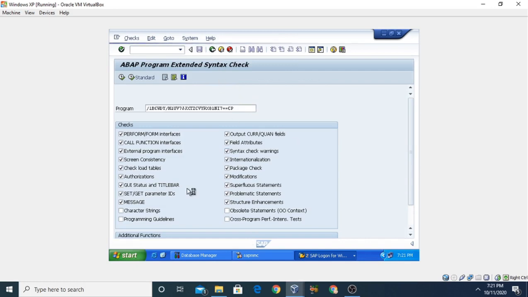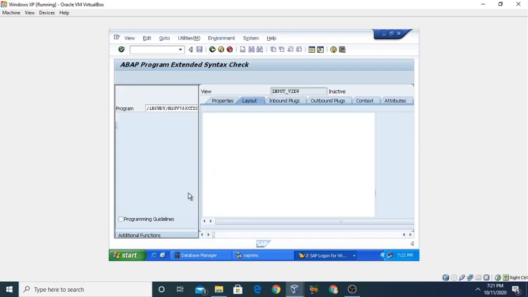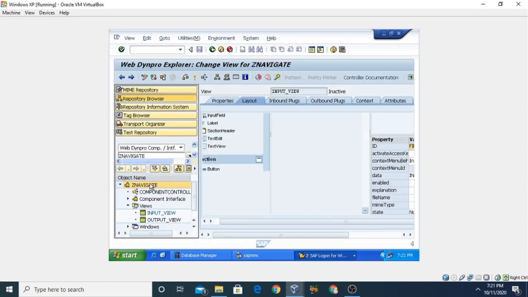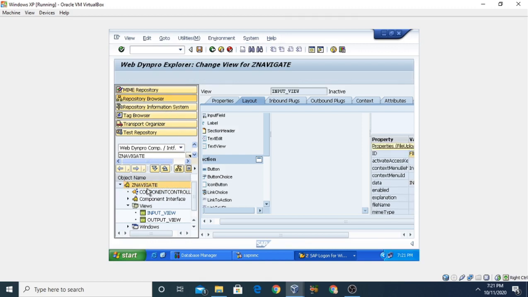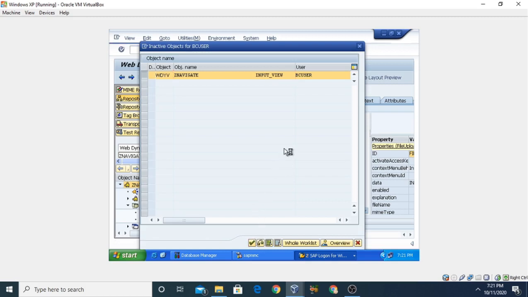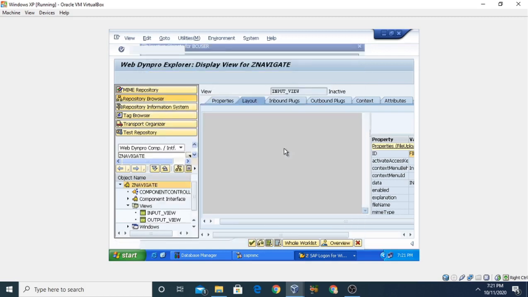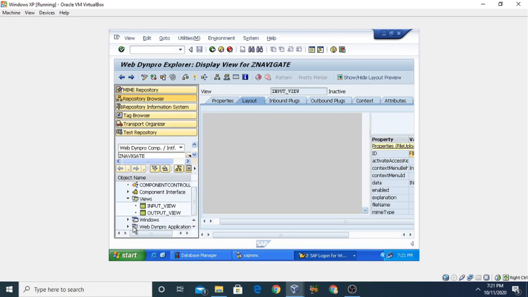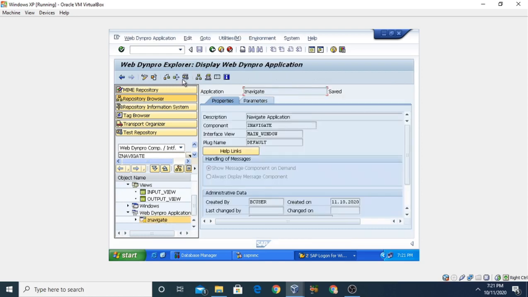Just go back, just right click and check for the syntax. So no error found. Make it non-editable and just right click on it and then activate it. So we have activated our WebDynPro component and we have already created the WebDynPro application. So we no need to create another application. Just double click on it, check for the errors and then execute it.